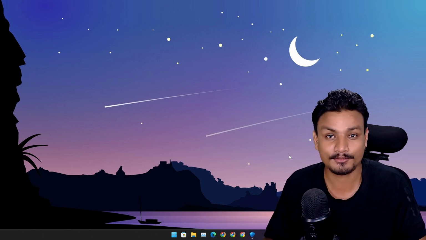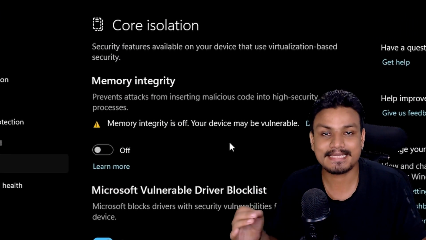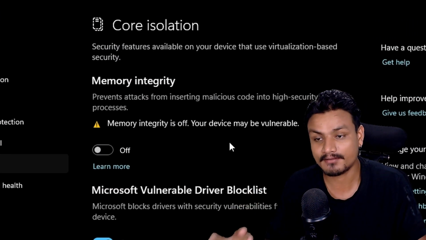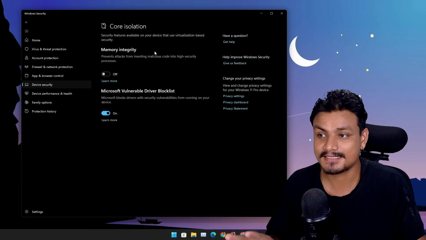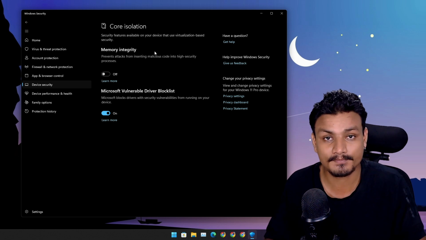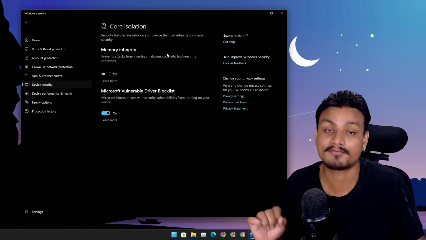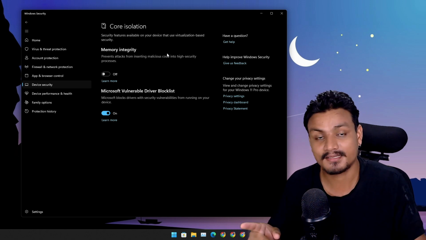Somehow I found out about this feature in Windows 11, which comes pre-enabled by default if we have Windows 11 22H2. This is a security related feature in Windows 11 which should be turned on if you're really concerned about your PC's security. But if you're a gamer, then this thing is not good.